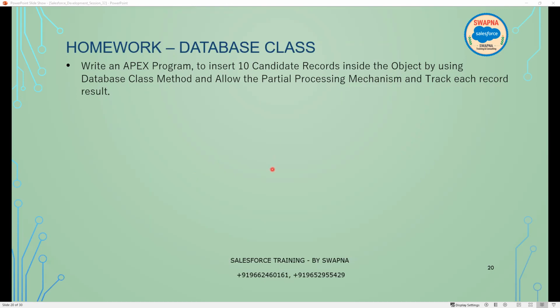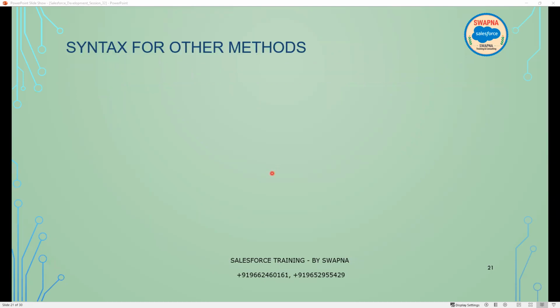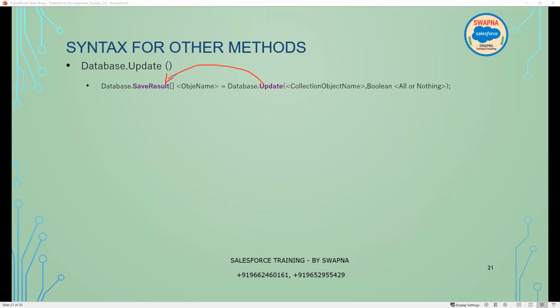Now, let's move on to the syntax for the other methods. Similar to Database.insert, we have others like Database.update. With Database.update, same thing: instead of insert, you pass update and store the records into the save result. Similarly, for delete, you pass a collection of objects and the second parameter is a boolean. Save the result into the delete result.